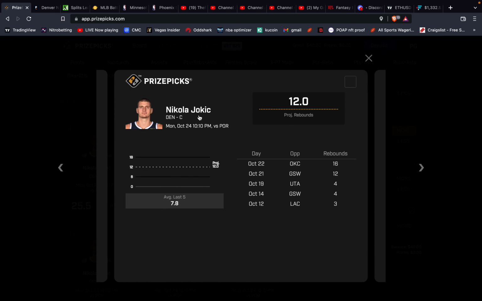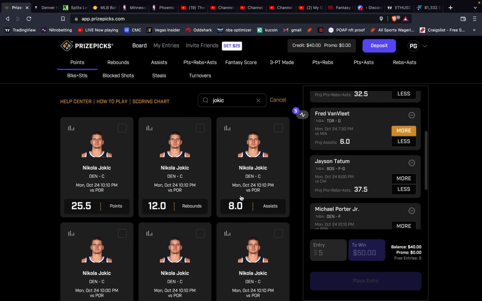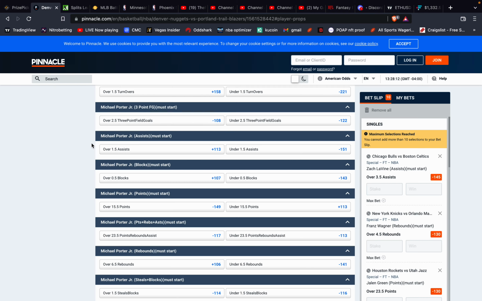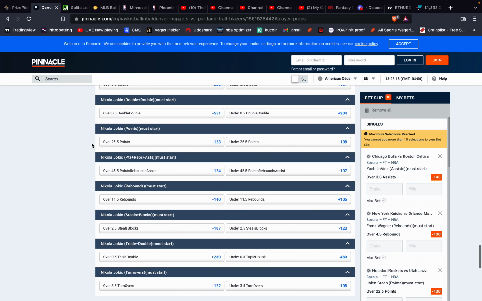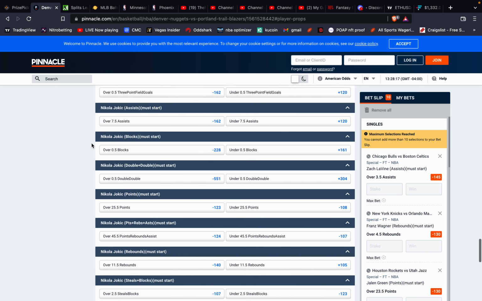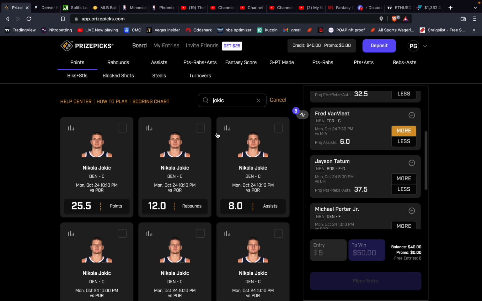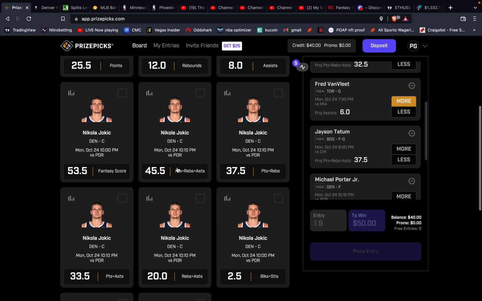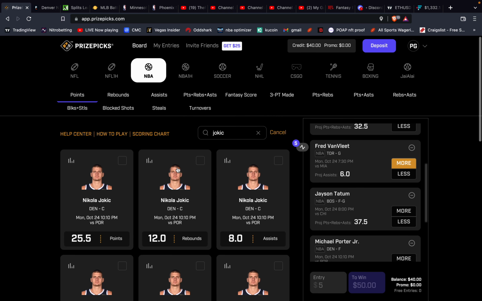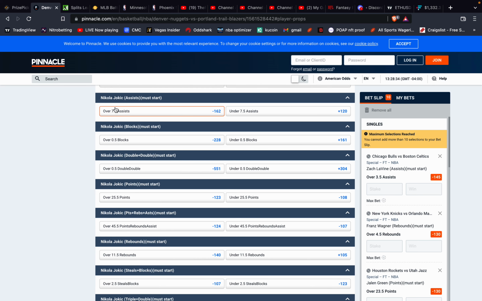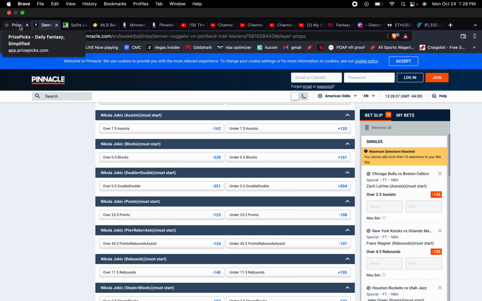I like both. His rebounds pushed his 2 games ago, had 16 against OKC. And assist, he last 2 games, he's at 10 and 13 with a line of 8 today. If we look at Jokic in the book, Nikola comes in at minus 162 over 7.5 rebounds. On here they have it at, hold on, I read that wrong. Nikola Jokic, 7.5 assist at minus 162 to the over.